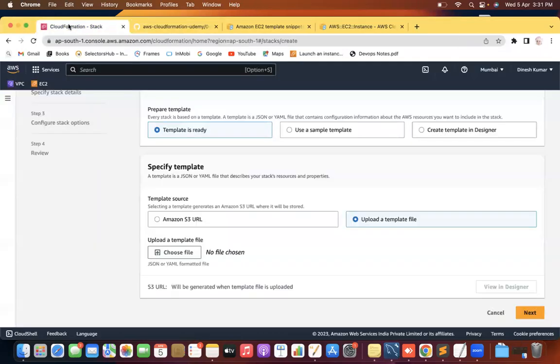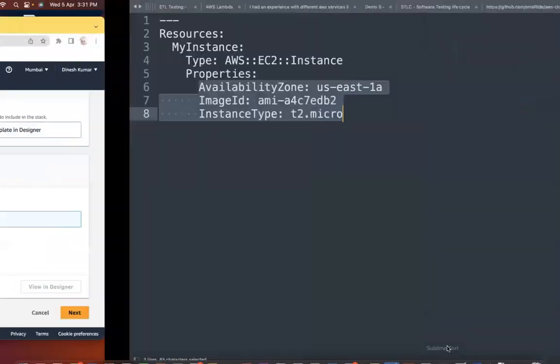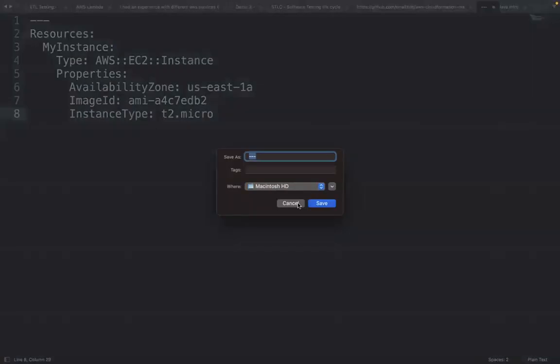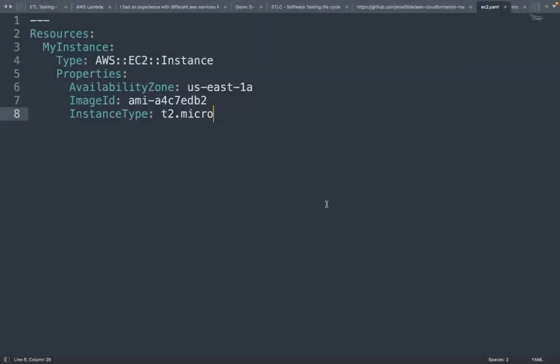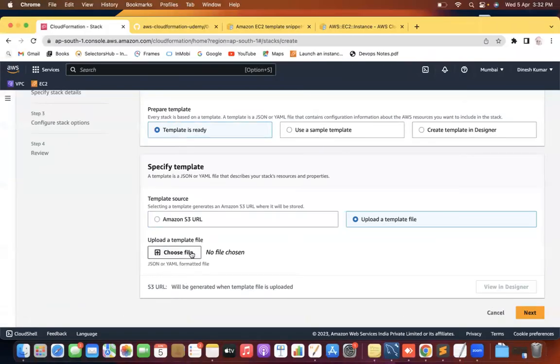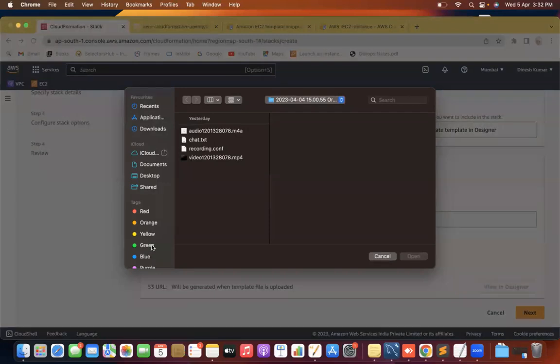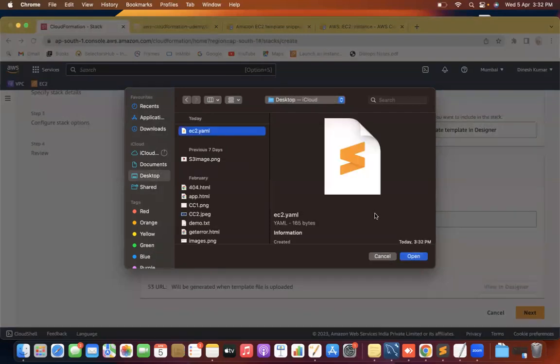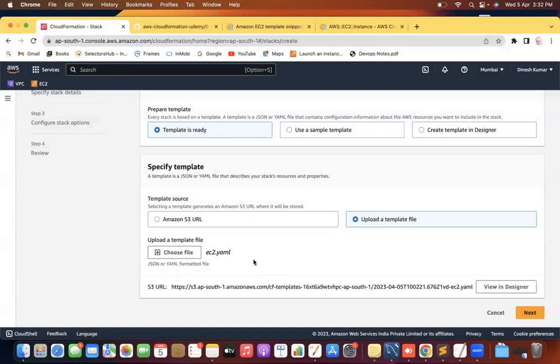Now let me show you practically. See, I have a file, right? So let me save this file. I'm going to save it on my desktop as ec2.yaml. It's a YAML file, that's the reason we have to give the extension .yaml. Click on save. That's it. Now we have an ec2.yaml file. Now I'm going to upload this YAML file. Just click here and we have desktop. Here we have the ec2.yaml file. It is a YAML file. Click on open. That's it. You have the ec2.yaml file.